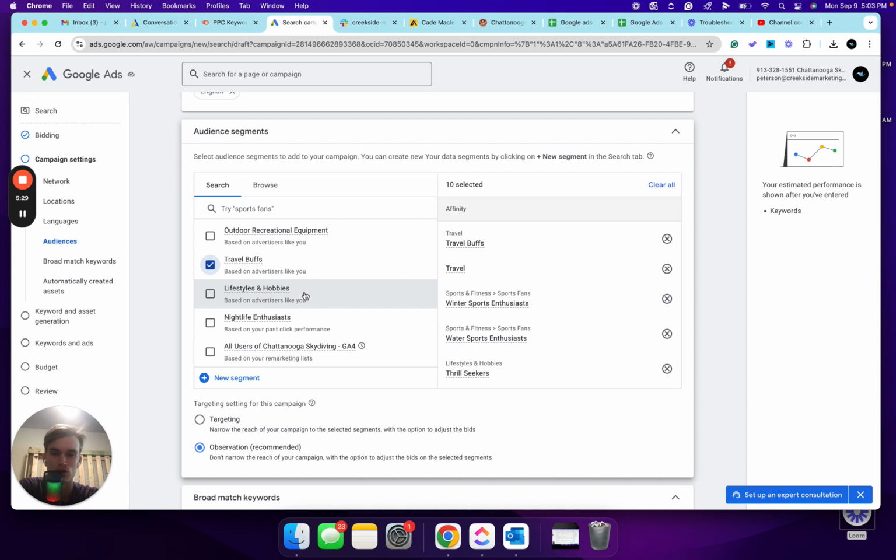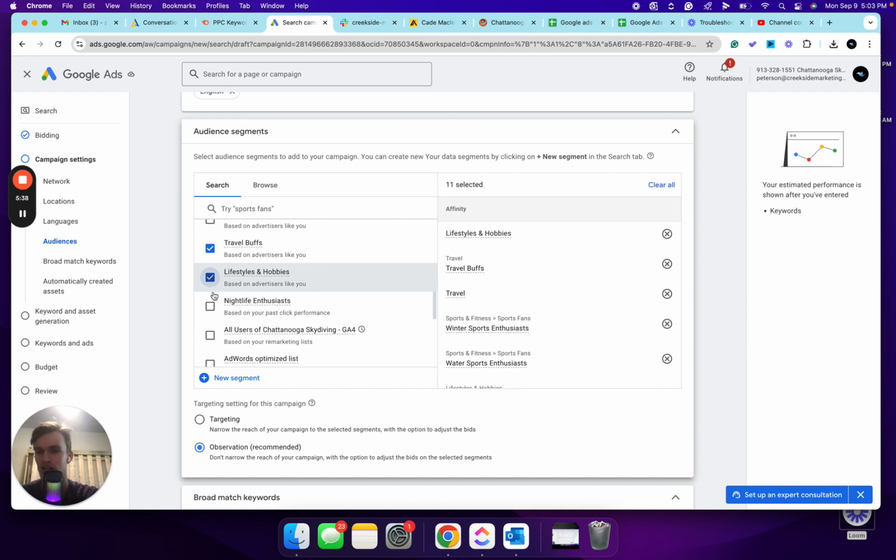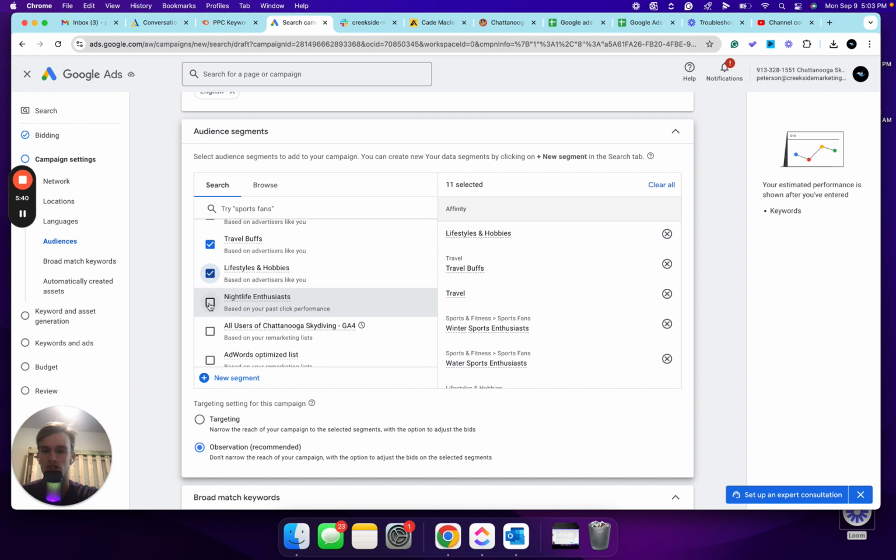It's a little bit too broad, but if you do have any questions and you don't know whether you should check it or not, just check it to be safe. That way you can at least track data on it and see it. Nightlife enthusiasts, these are going to be people who are adventurous as well, so we can select that.